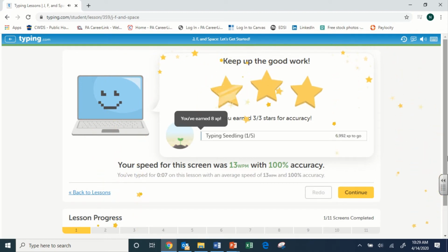And look at that, it gives you some stars. The little laptop guy is all smiley and happy for you. It tells you what your words per minute and accuracy are. And so it gives you a good idea of how you're doing. In these earlier stages, I know people are very obsessed with the words per minute number. They want to get their words per minute higher rather than lower. I'd be much more focused on the accuracy.